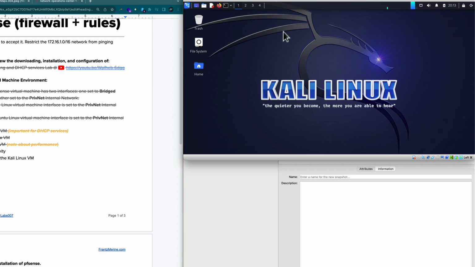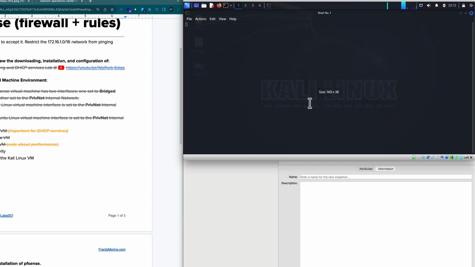I get the Kali Linux welcome screen. Great. The quieter you become, the more you are able to hear. Let's verify connectivity. So I'm going to open up a terminal. I right-clicked, open terminal here. And I just want to see if I can get to the outside world.